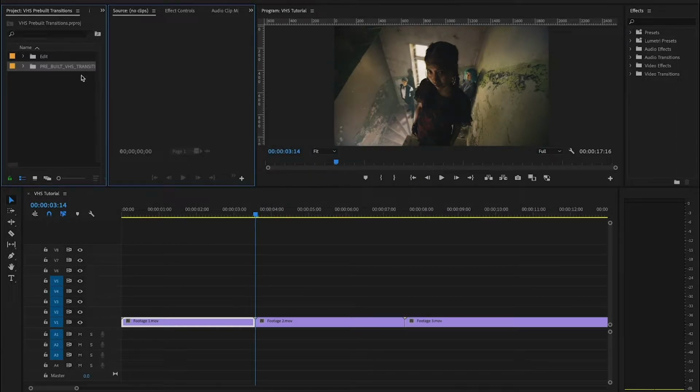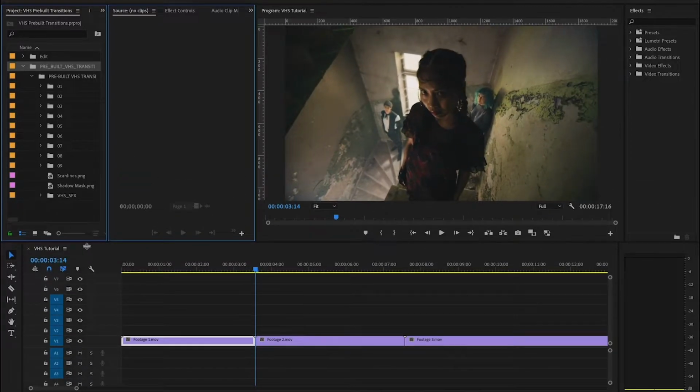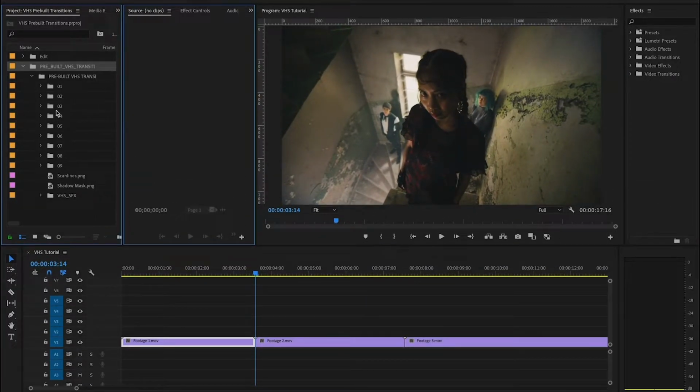Now, once you have the Premiere project imported, you're going to get this folder. And inside this folder is everything that you need for these pre-built transitions. Folders number 1 through 8 are the actual transitions themselves, and these will have all these cool analog VHS and analog video scans that we've made from real footage. You're also going to find the scan lines and shadow mask PNGs, and the effects. The pre-built transitions are using these to sort of add an analog tube TV kind of look to your footage.